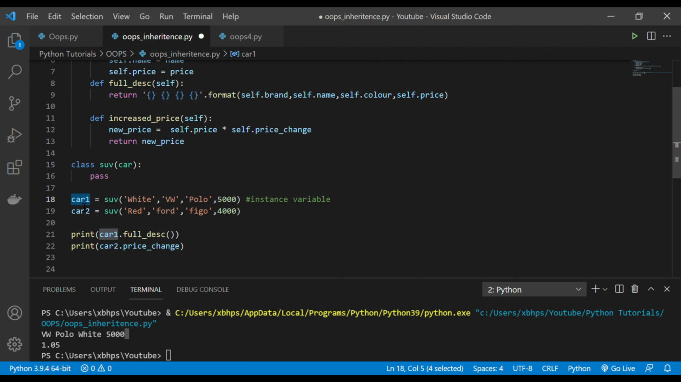So I'm creating a car1 instance and a car2 instance, and providing all these values to the SUV class. Now let's run this one. I'm printing the car1 full description. Let's see if it returns the same thing or it doesn't return. Yeah, it is working. Why is it working?